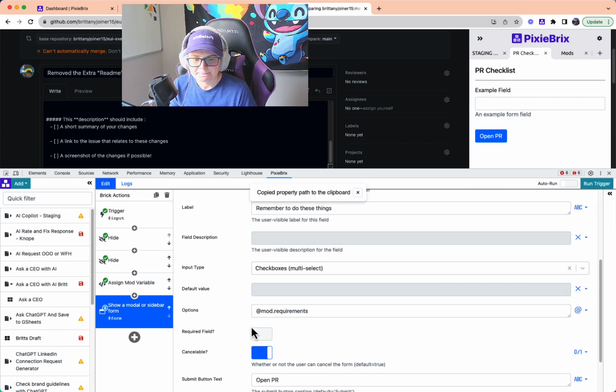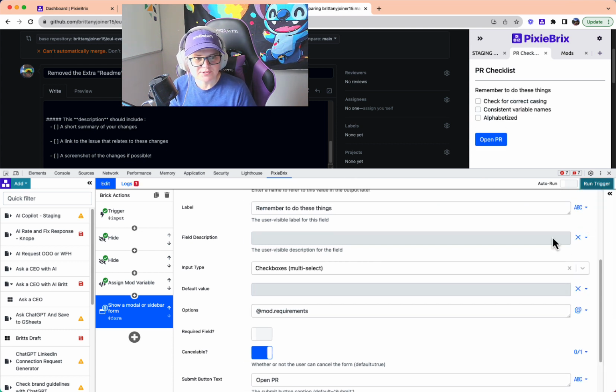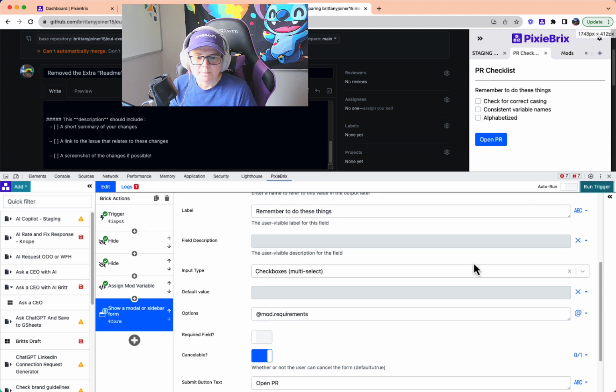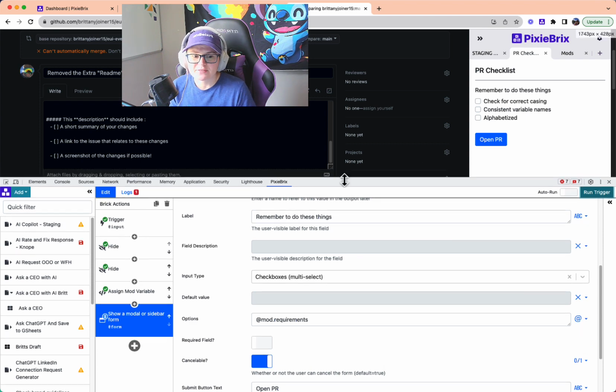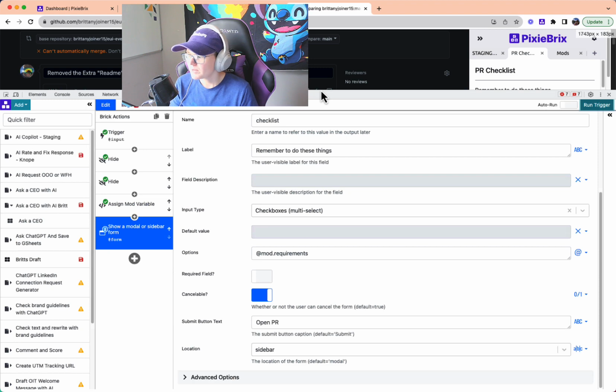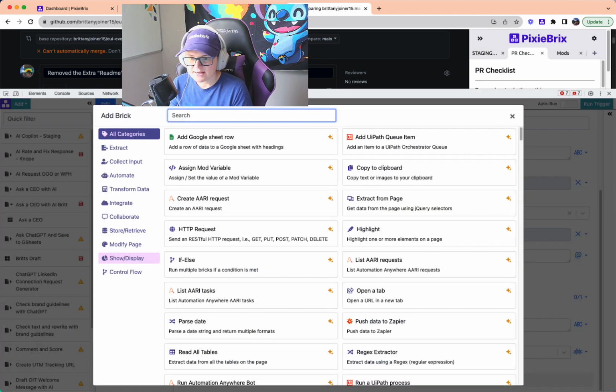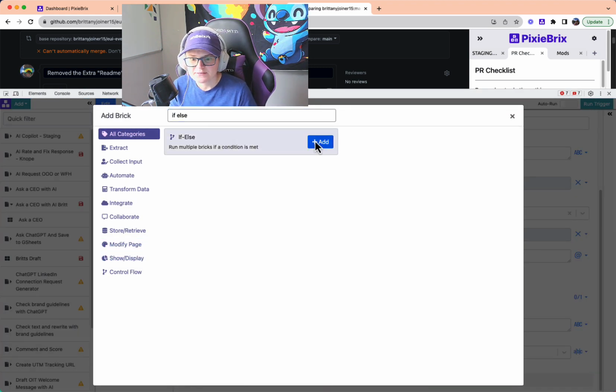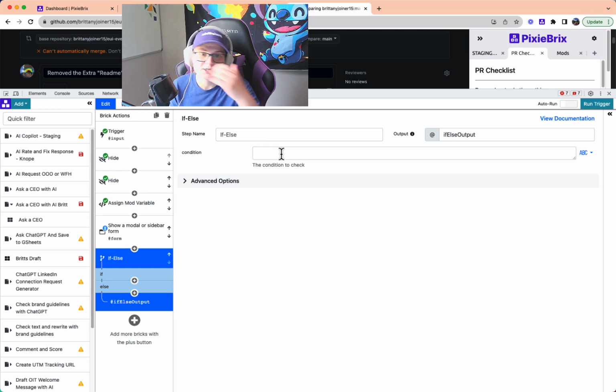So that's there. And now when I hit run trigger, you'll see we actually have a little form where it says, remember to do these things. And it's got the three items here. So I've got my form, but now I need to add my logic that shows me my buttons when I've actually filled out everything in the form. So to do that, I'm going to add an if-else brick. And this will let me create some sort of condition to check for and do one thing if it's true and one thing if it's false.